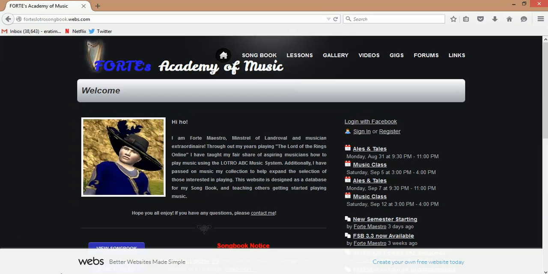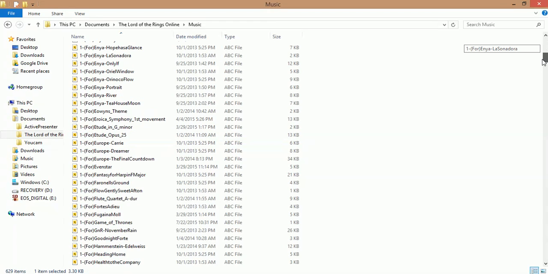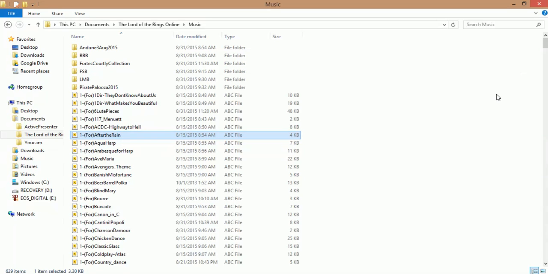An ABC file, as I pull up the music here, basically contains all the information inside the file that will play a song in game. And so the best way to learn about an ABC file is to look at what's on the inside. So let's pick a song here, the Ave Maria song.